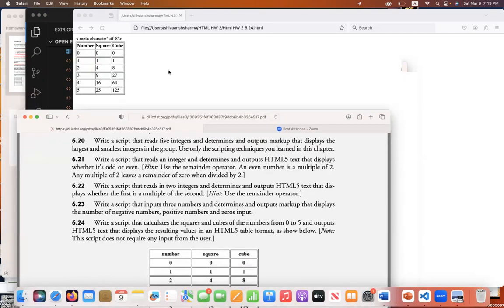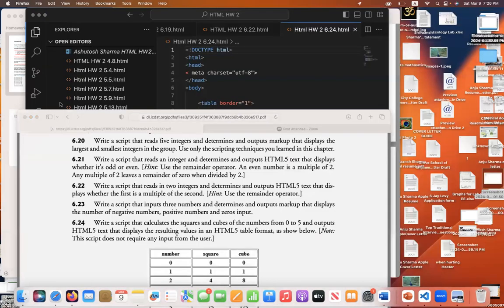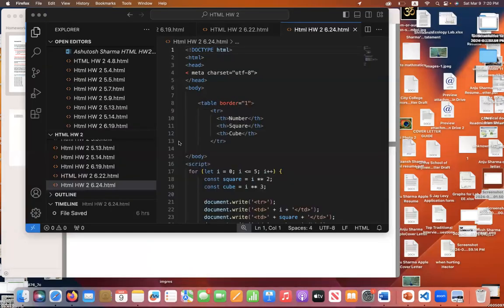So this is the output for 6.24, and that's all for homework 2 of HTML for Internet and Web Technology.